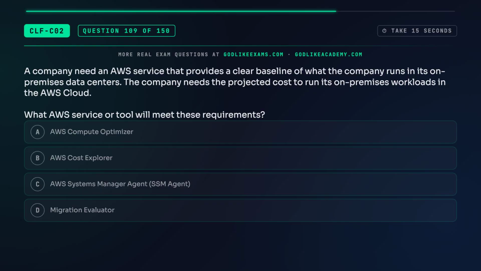Question 109. A company needs an AWS service that provides a clear baseline of what the company runs in its on-premises data centers. The company needs the projected cost to run its on-premises workloads in the AWS cloud. What AWS service or tool will meet these requirements? Option A, AWS Compute Optimizer. Option B, AWS Cost Explorer. Option C, AWS Systems Manager Agent, SSM Agent. Option D, Migration Evaluator.